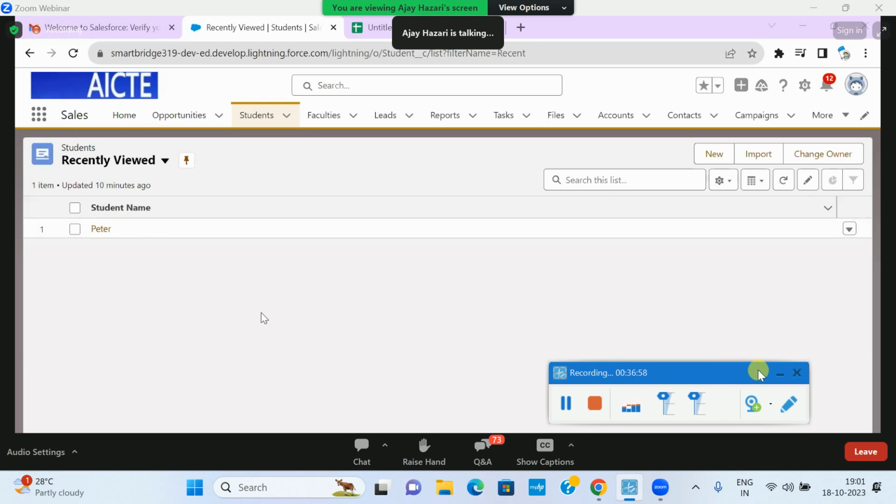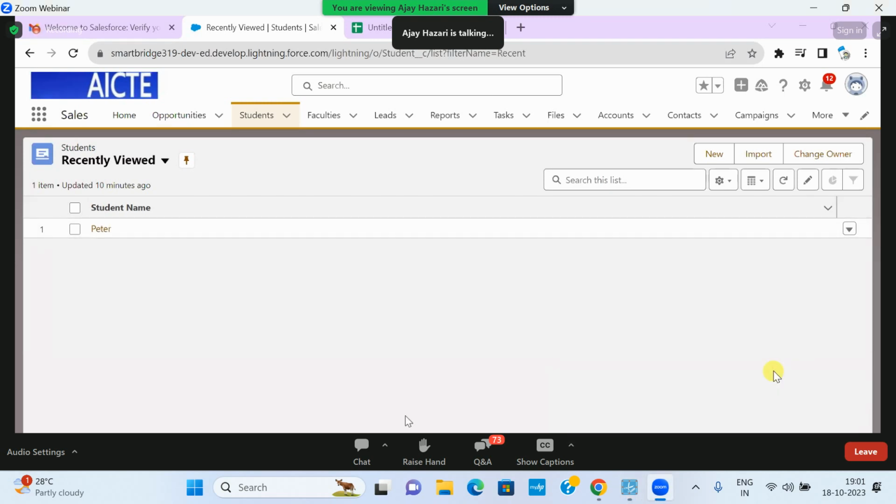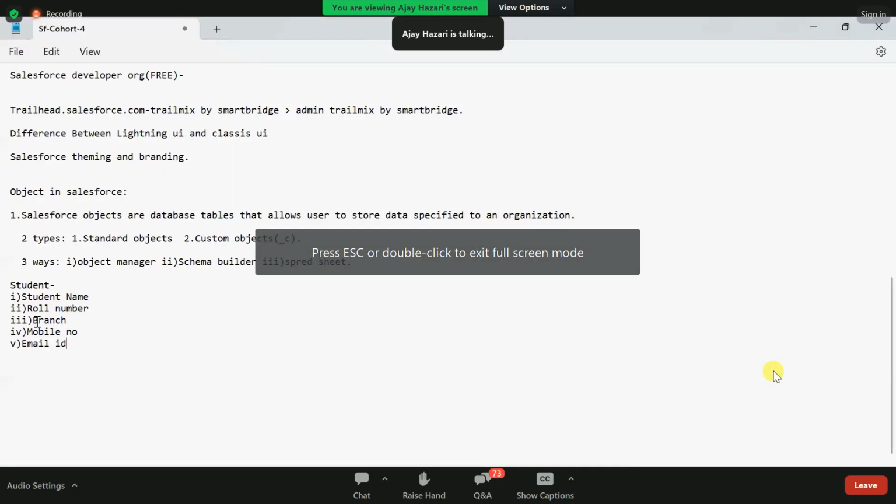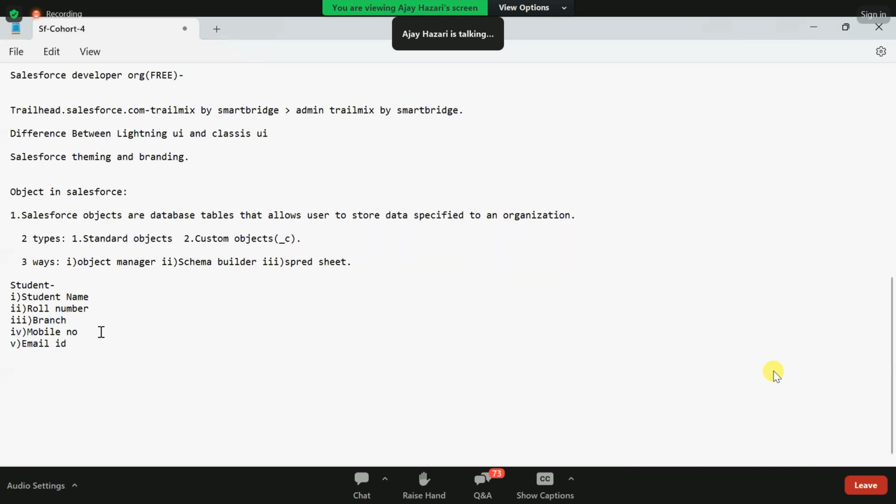Guys, so we have created one field, that is the roll number field. Now we should create branch, mobile number, and email ID. Branch will have multiple values like CSC, CE, so how do we choose the data type? It comes under a pick list, right? Pick list means we can choose from multiple values.